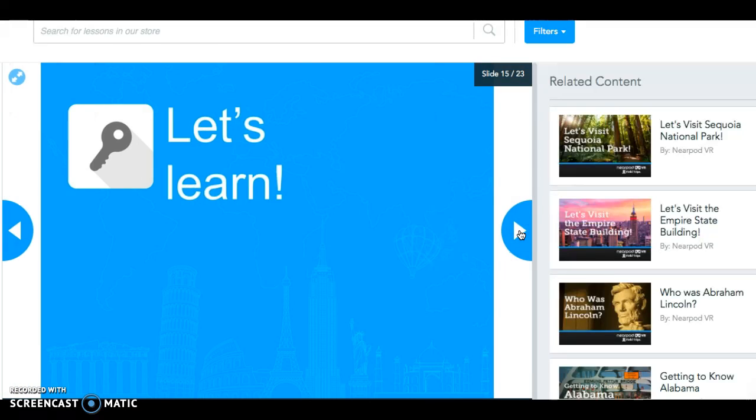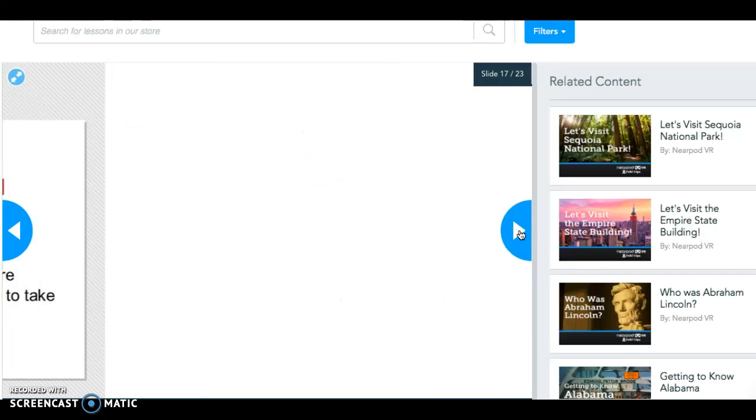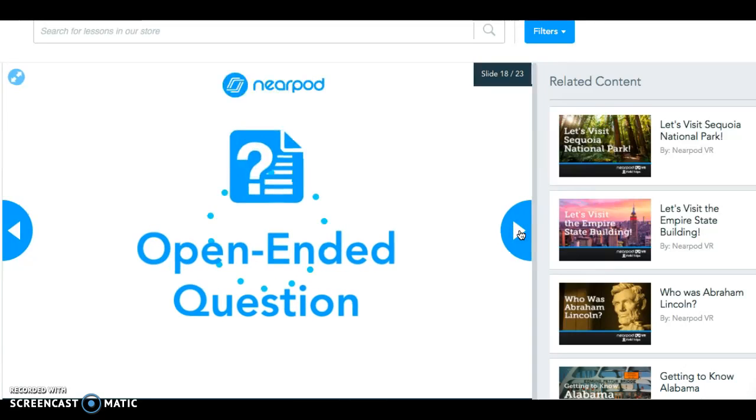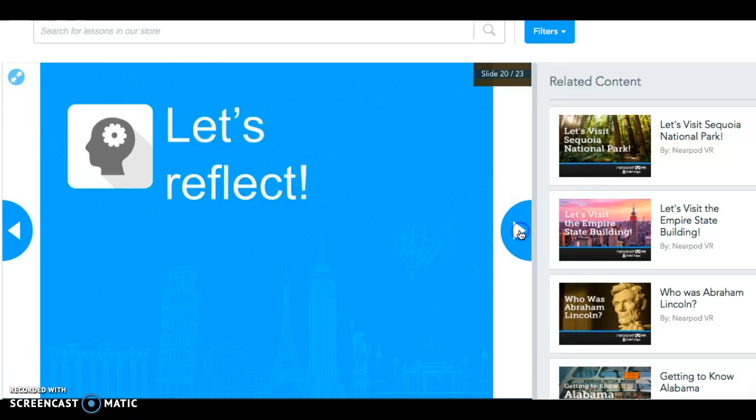And then here it's giving them some extra facts about South Africa. Okay, my computer. So here's where they would have given facts. I also like that it includes open-ended questions. So what is the most interesting fact you learned about South Africa? And here they would type in there.